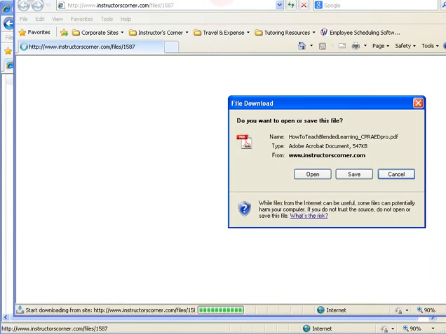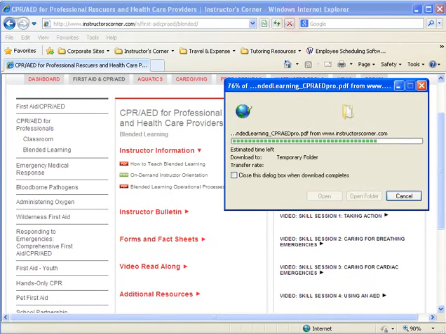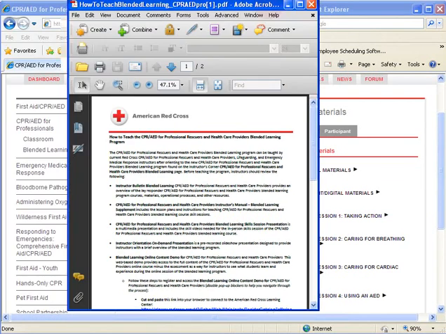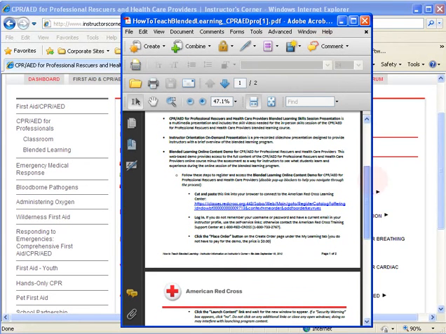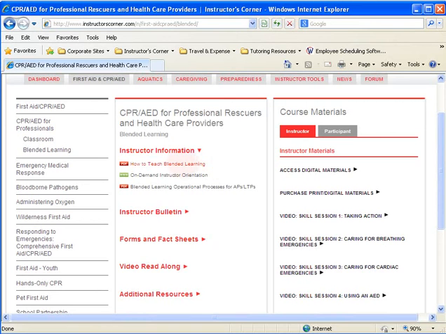You can sign up either lay or pro, it doesn't matter, for the demo of the class. It has a link here so you can look at what the students see when they're at home doing the online part of the demo. So again, to access the online part in demo format so that you can see what the students see at home, click the How to Teach Blended Learning, either in the lay section or the pro section for blended learning.